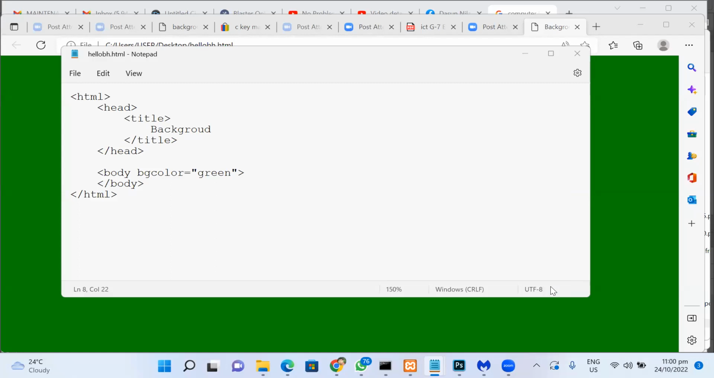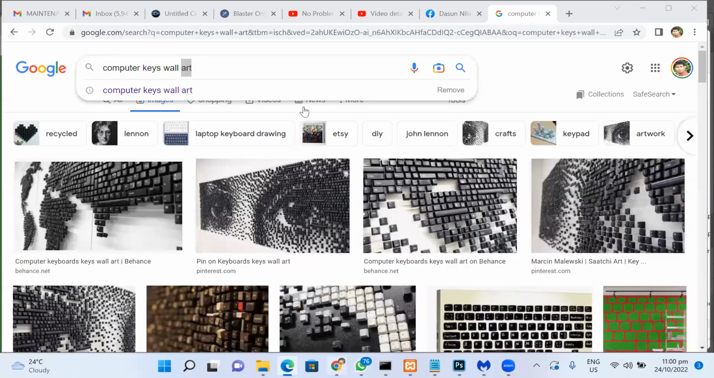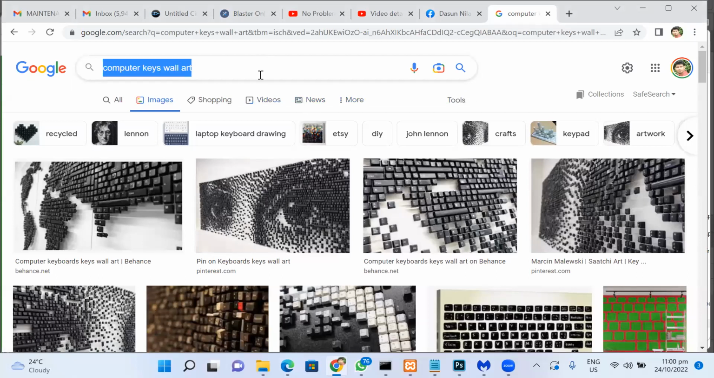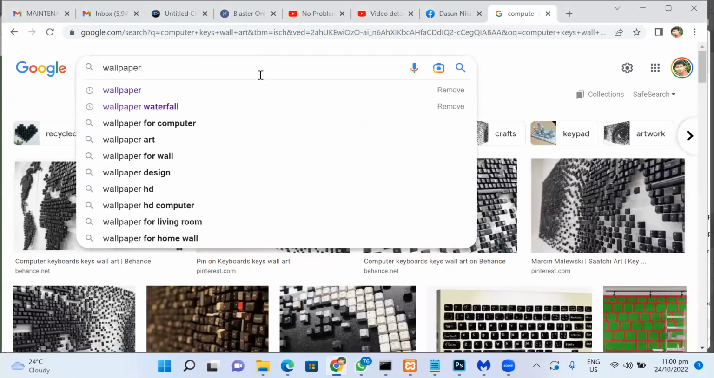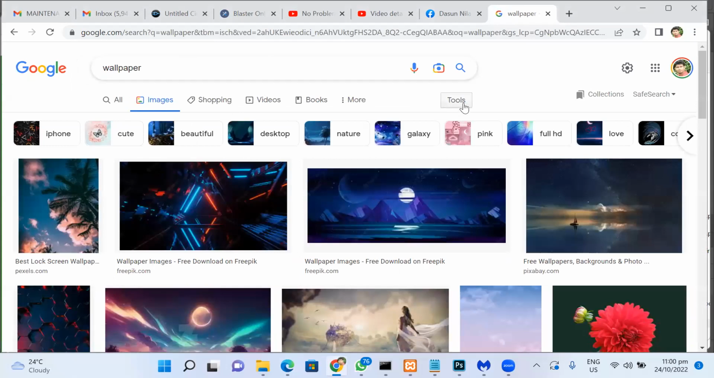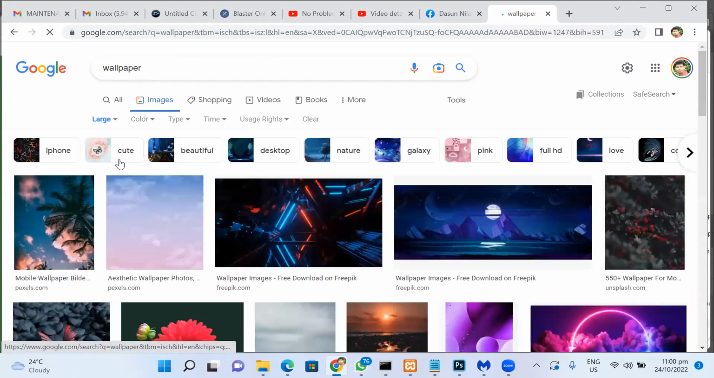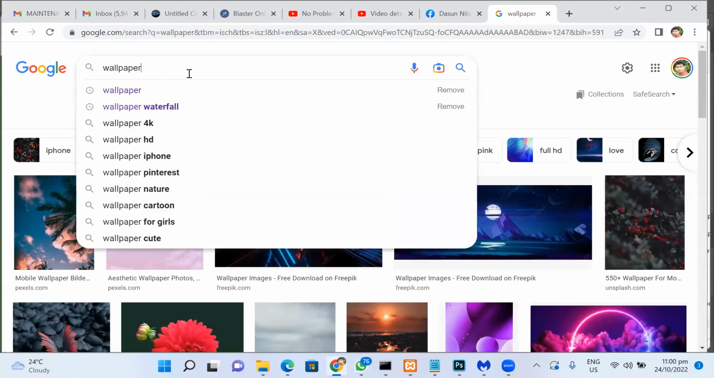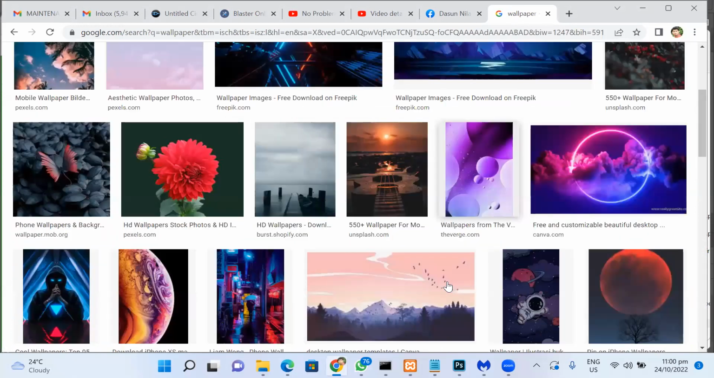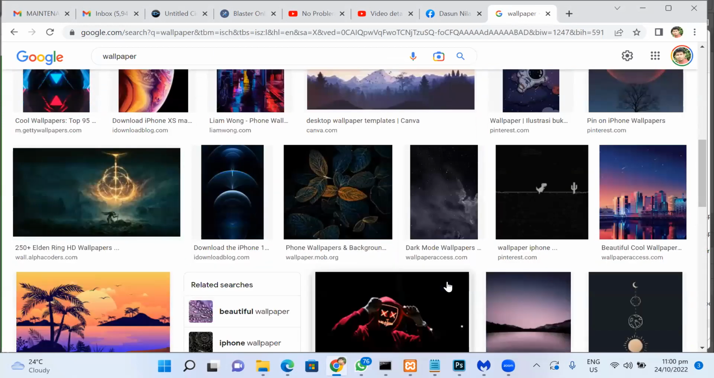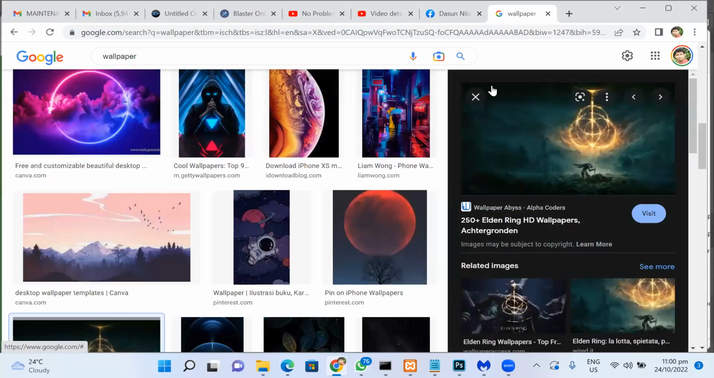Let's set b2.jpg, the first image that I have sent. Actually, if you need to download that, you can just go to Google and type wallpaper, then from the tools, select large sizes. Then download any wallpaper. And my advice, when you are saving this, please note that the size needs to be high.